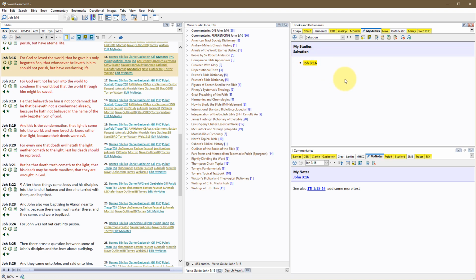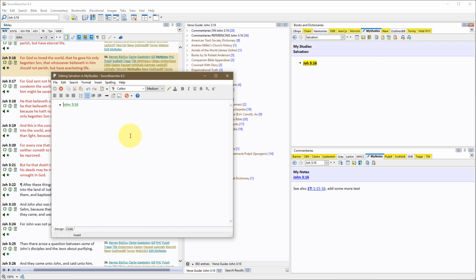So I hope you can get an idea from that how powerful this really is. As you're writing your own material on a topic, it will automatically link in the Bible margin for you. I'm going to go back and edit this again to show you something else.